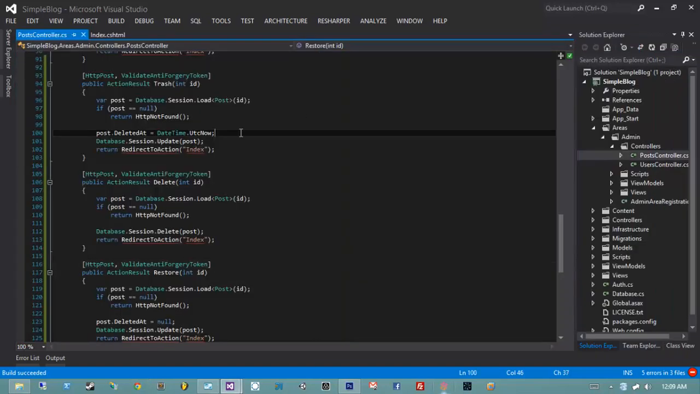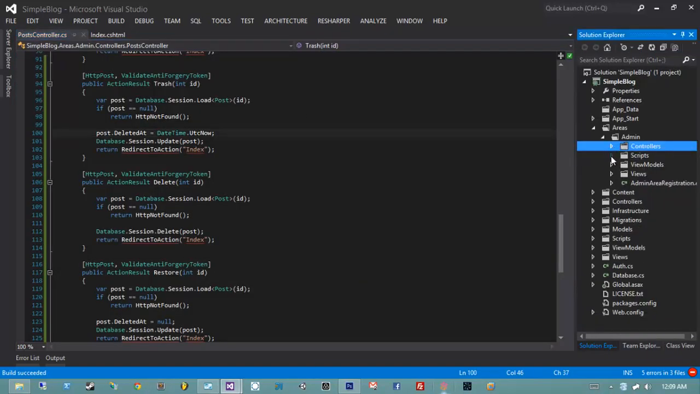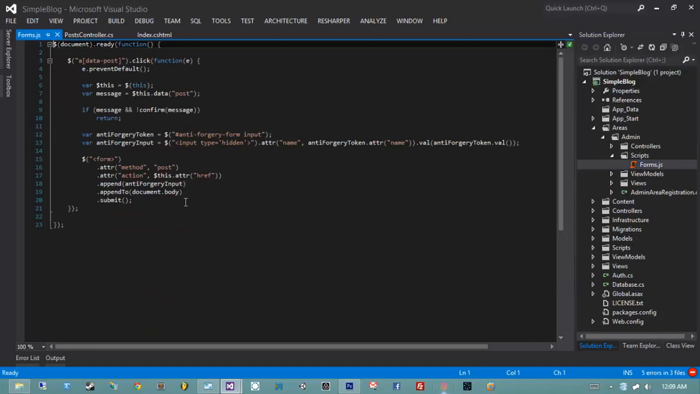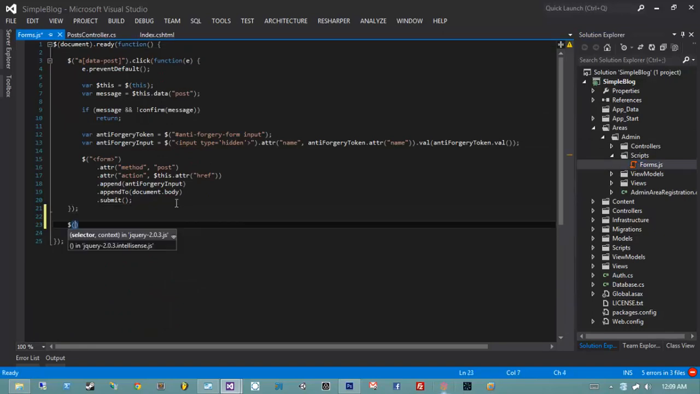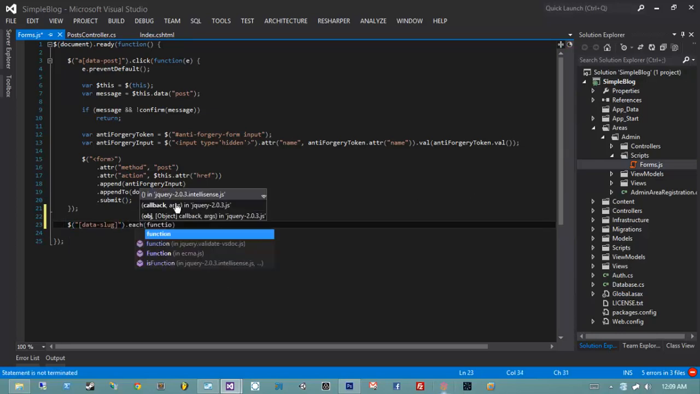Well, I'm going to write another nice little reusable JavaScript component. I'm going to put it in forms.js. What it's going to do is search for every single element on the page that has a data-slug data attribute attached to it, and it's going to loop over them.